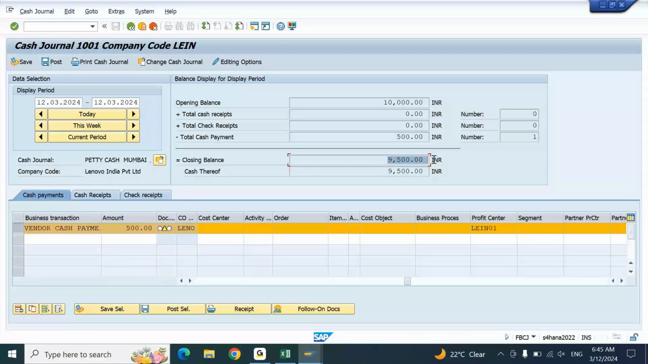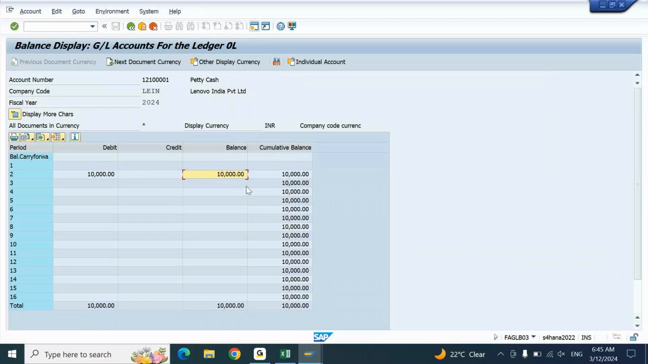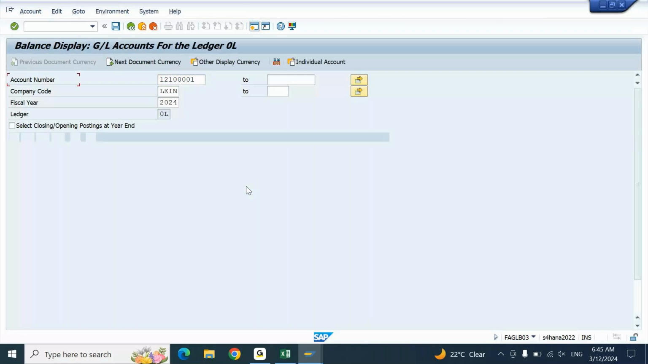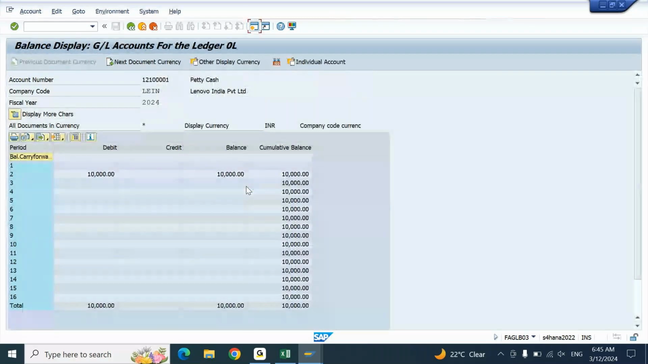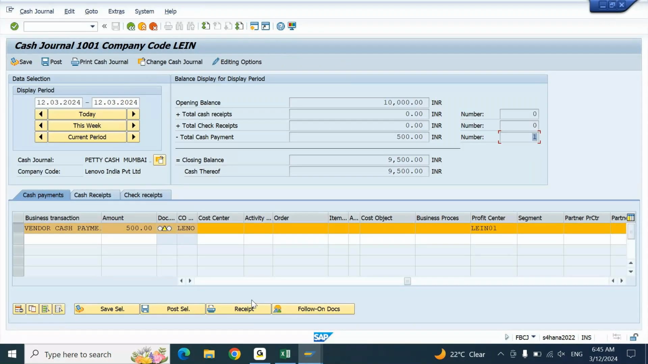Cash payment is showing 500. One number means one payment entry is recorded. If I go to my cash balance, currently it is 10,000. Go back, execute once again. This is still 10,000, meaning your petty cash is showing 9,500, but the cash GL is showing 10,000. The reason is this is updated and saved but yet to be posted.